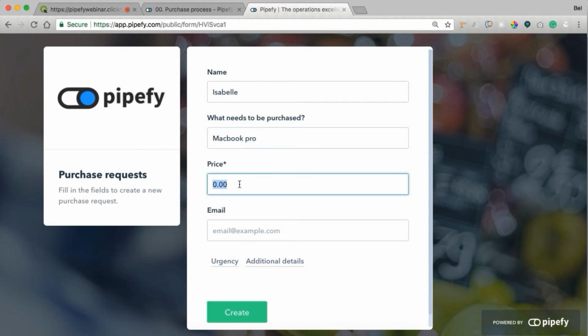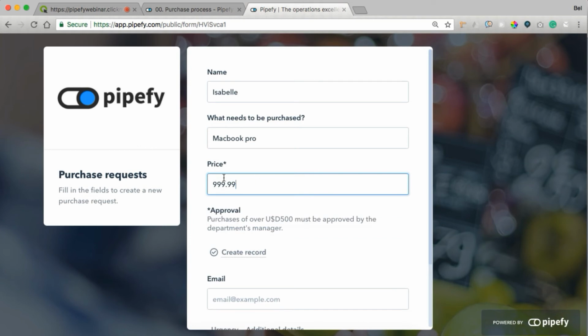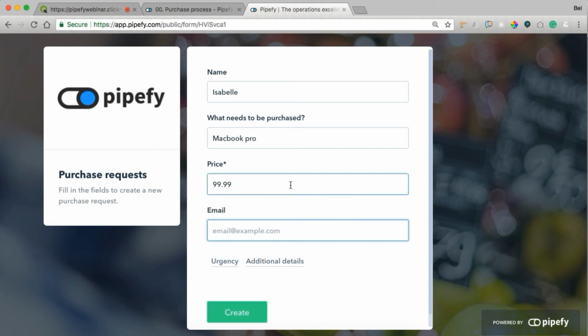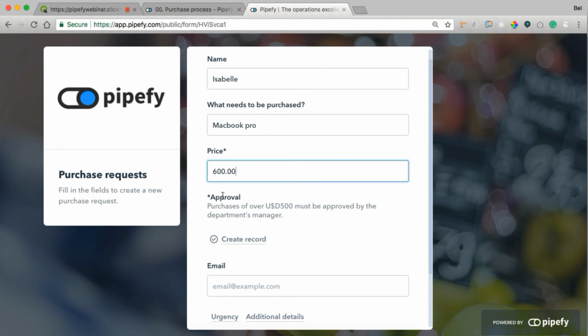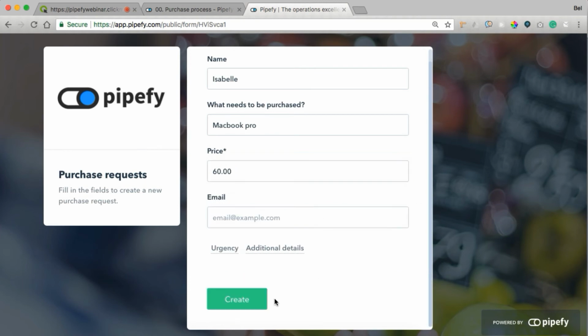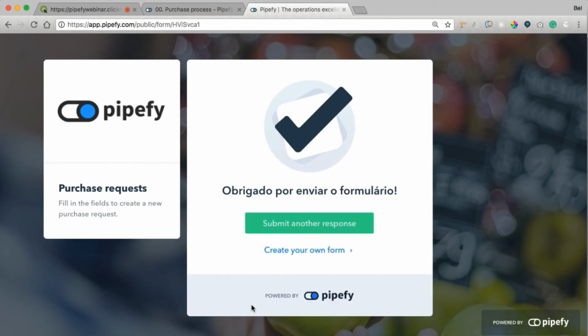And then I'm going to add the price here. You guys can see that after I filled in the price, it opened down the approval. If I change it to $99.99, it hides. Then you guys can see here that the approval field is mandatory, but if we add a value that hides it, we can create the card without filling in that information.